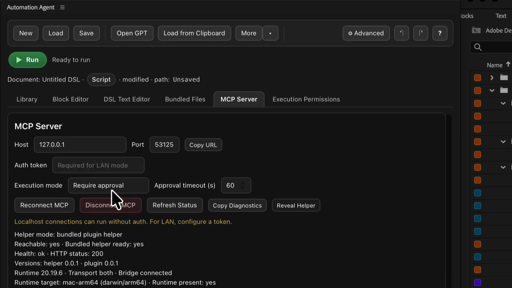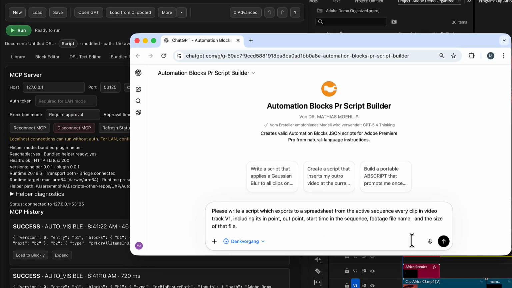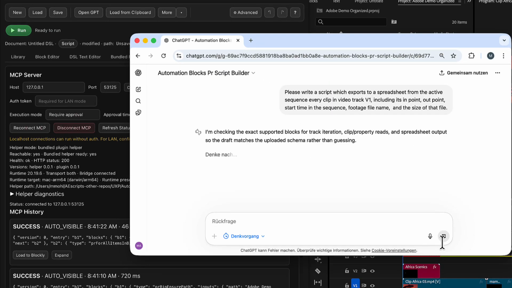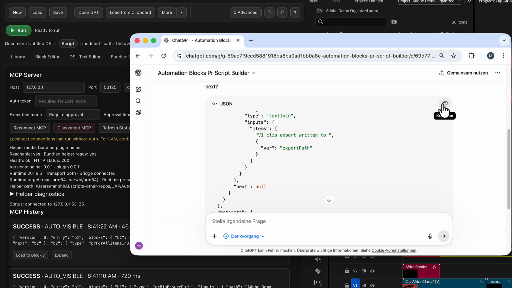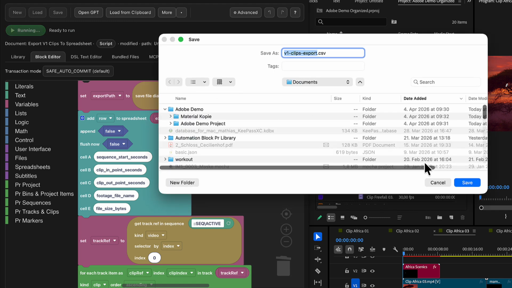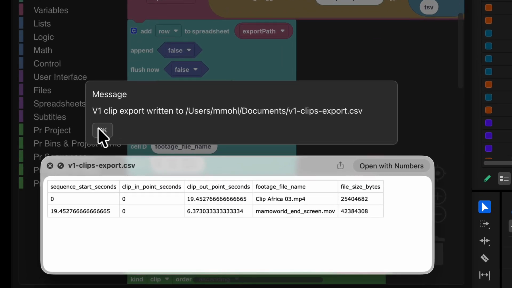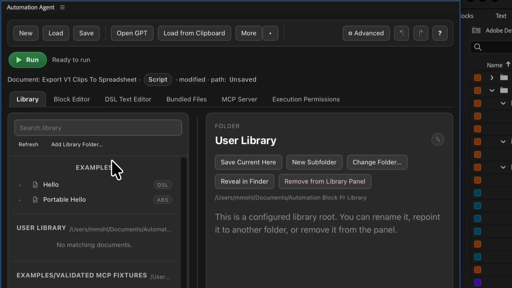Not everybody is comfortable with using agents, but we all know chatbots. Here I give our custom GPT the task to export certain details from the active sequence to a spreadsheet. Once it's finished working, I can just copy and paste the answer and run the script in Automation Agent. If you want to reuse an automation later, just save it to your library.